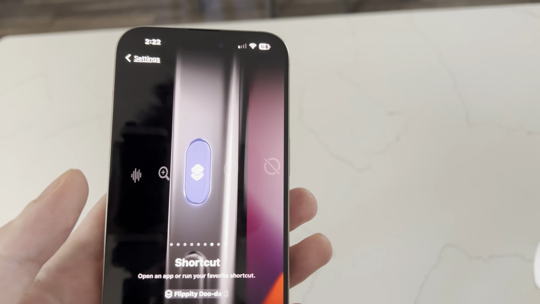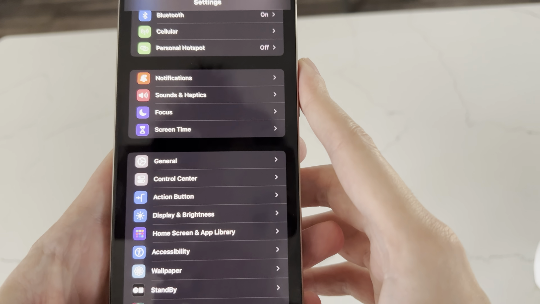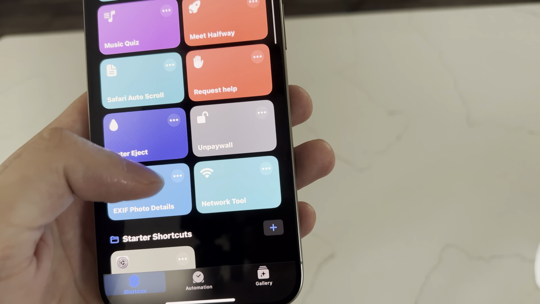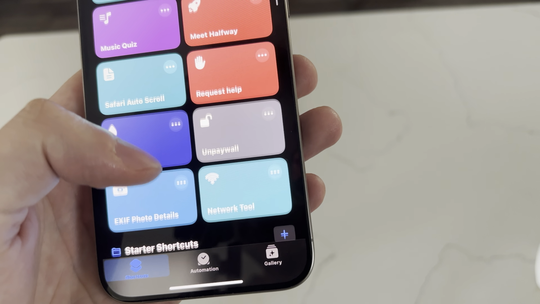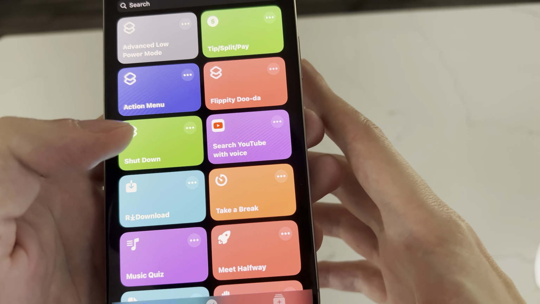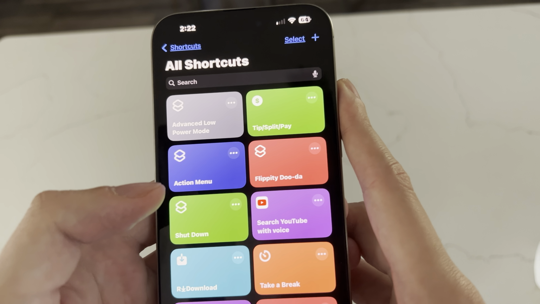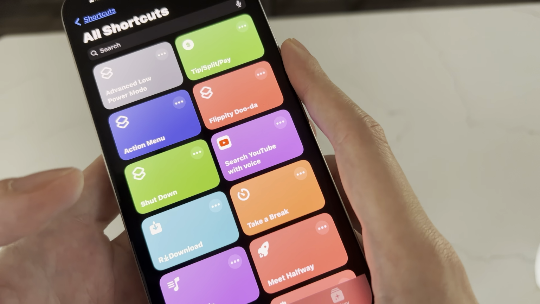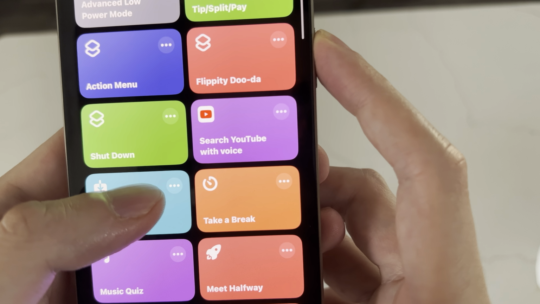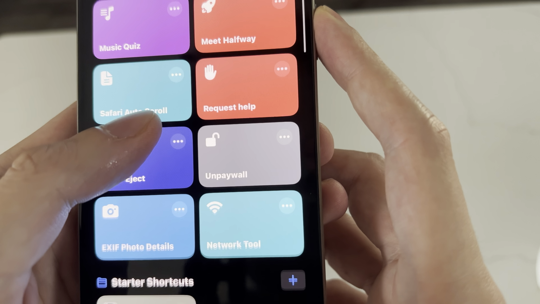So that's pretty much the stock shortcuts. But when it comes to the custom shortcuts, that's where things get a lot more interesting. If we go into the shortcuts app, any one of these custom shortcuts that you see here can be set to that button. I already have one set up, thanks to a fellow YouTuber, Snazzy Labs. If you haven't seen his channel, you should definitely check it out. He's the one who introduced me to this cool shortcut called Flippity Doodah. I believe he's the one who created it.